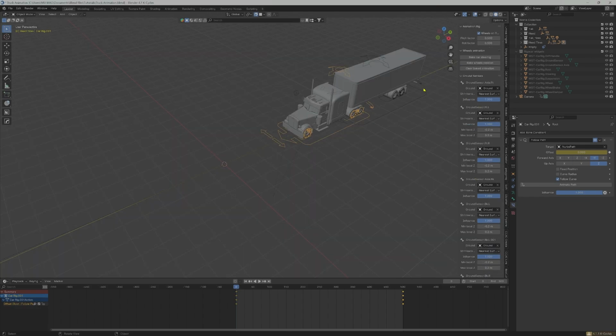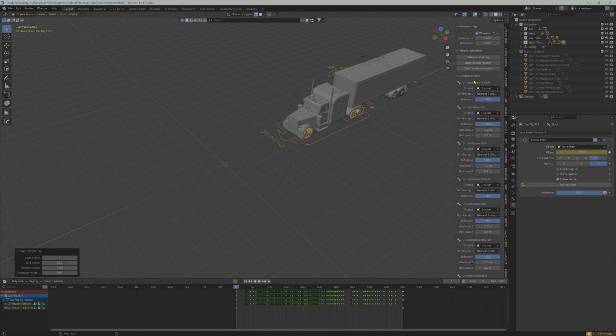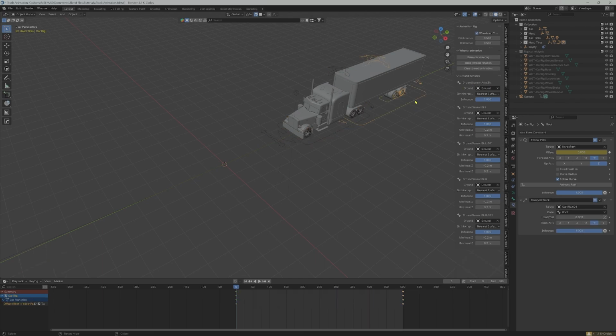After this, you can now bake the car steering and wheel rotation for the head truck, while the tail gets only the wheel rotation baking. And that would be all for now.